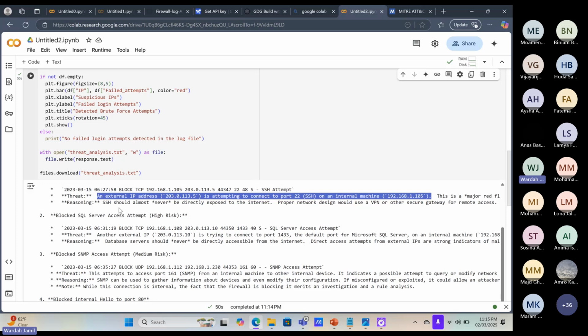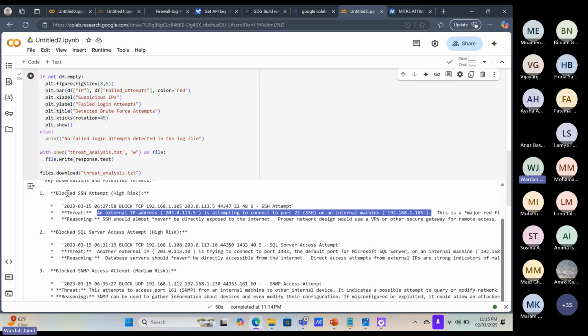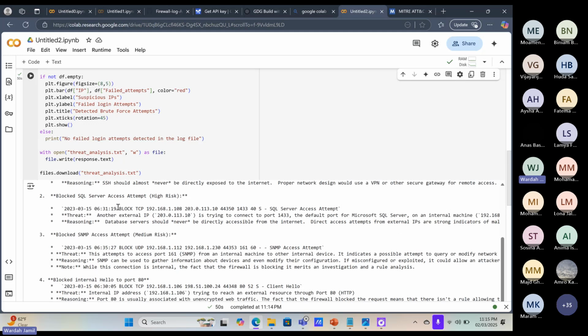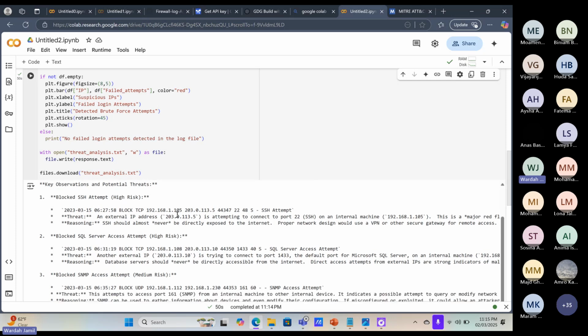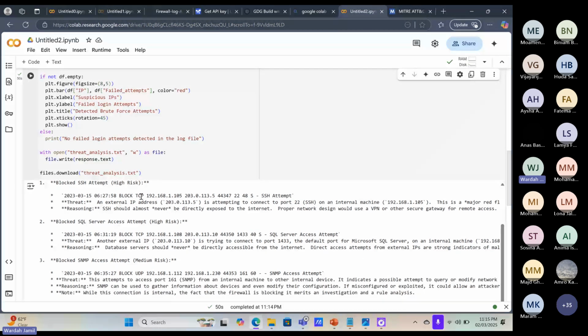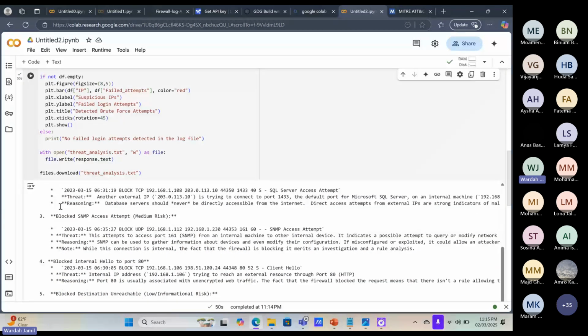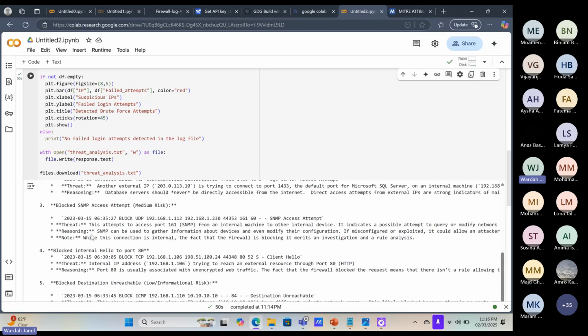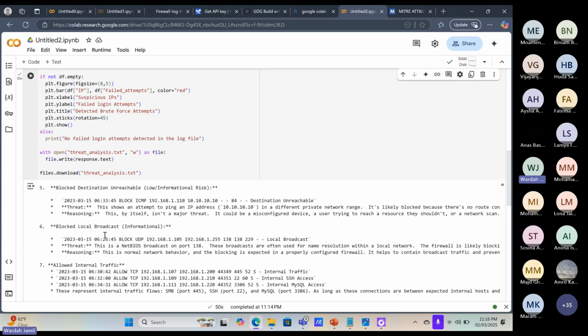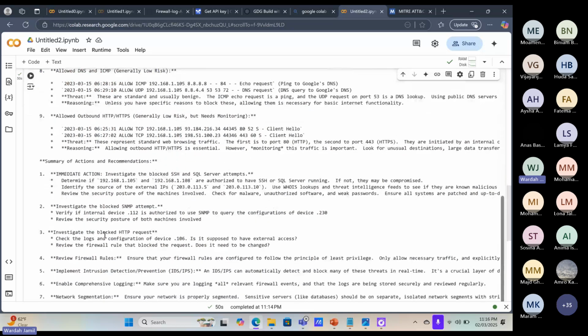So SSH, the reasoning, it's also giving reasoning. So see here, it follows a pattern. First was the blocked SSH attempt. It gave the IP address, the time, the details, and the threat and the reasoning. The second one was blocked SQL Server access attempt, and it's also listing them according to their risk. So we can see the high risk is given first. Moving on to medium risk, which is blocked SNMP access attempt, right? Again, threat, reasoning. Okay, and this is a summary.